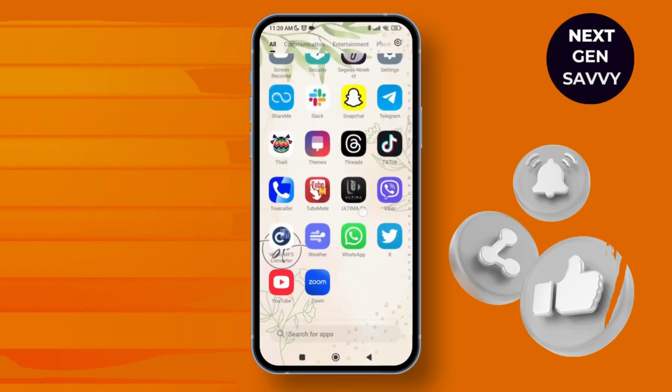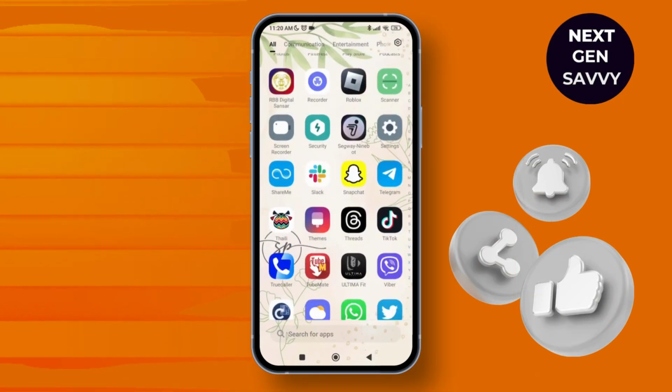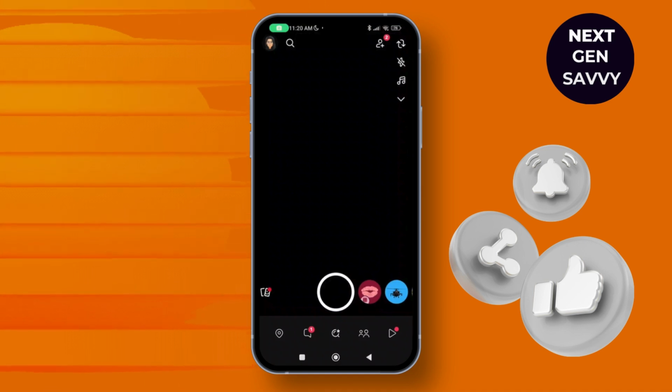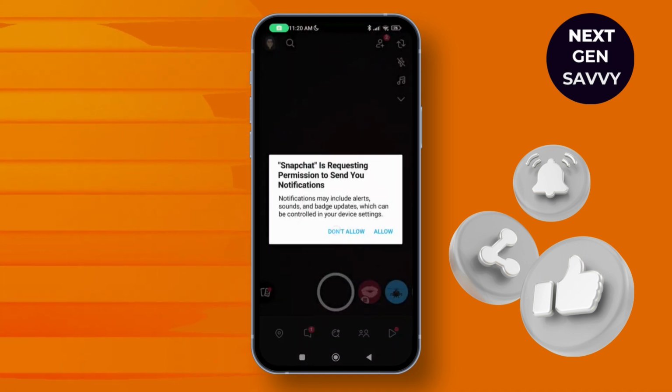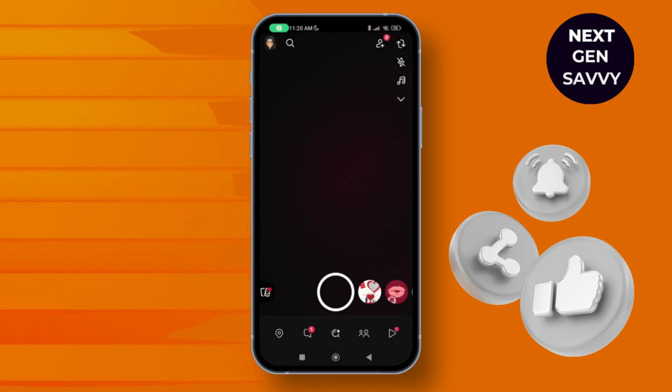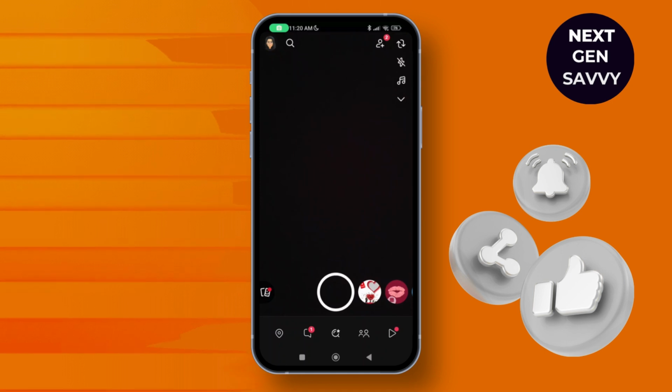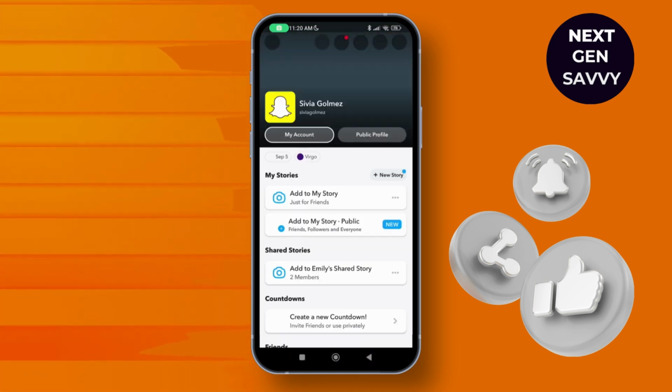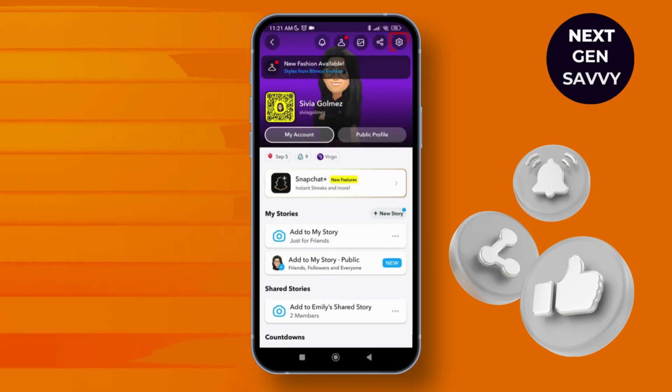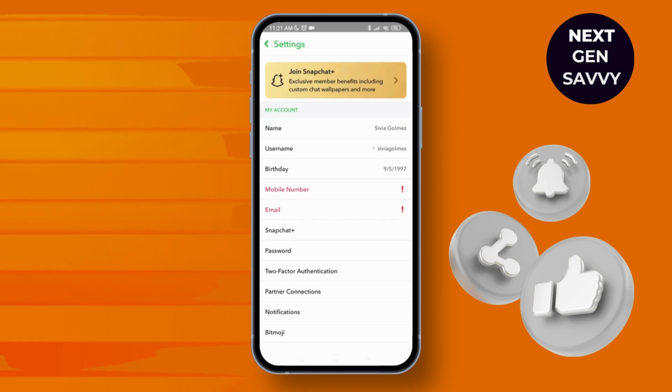Now first of all, make sure you have a stable Wi-Fi connection on your device. After that, launch the Snapchat application. Here, make sure you are logged into your account. After you're logged into your account, tap on your profile at the top left corner of the screen. As you do that, select the gear icon at the top right corner.